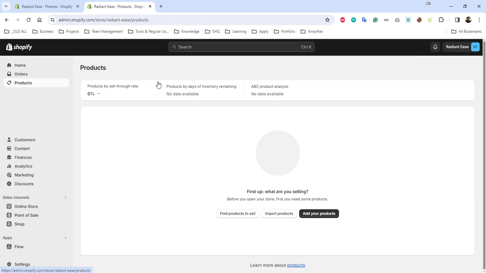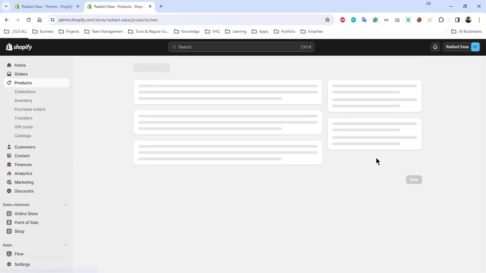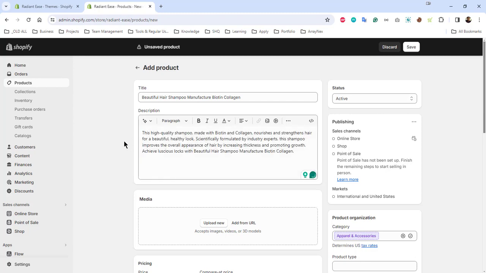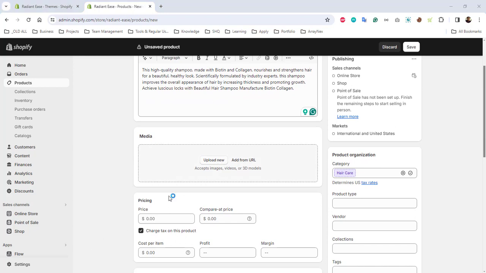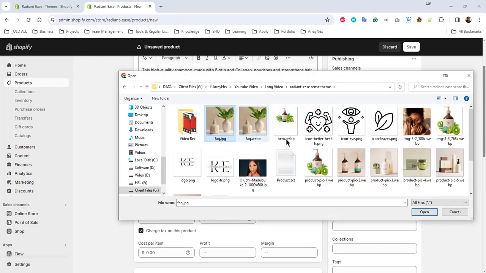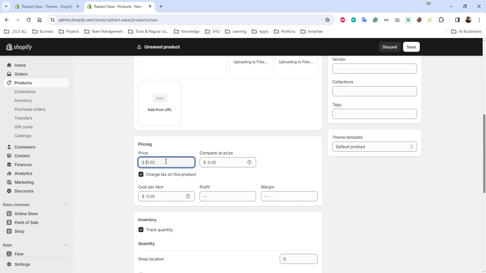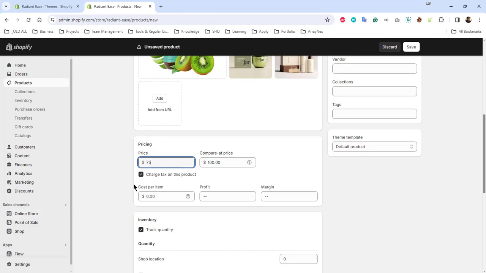Now you will add a product. So go to the product section, click add your products. Now here we will add the product, add the product name, then add the product description, then upload. You can add multiple images in the product this way. Come here, for example, this product price was 100 and in discount we are now giving $75.